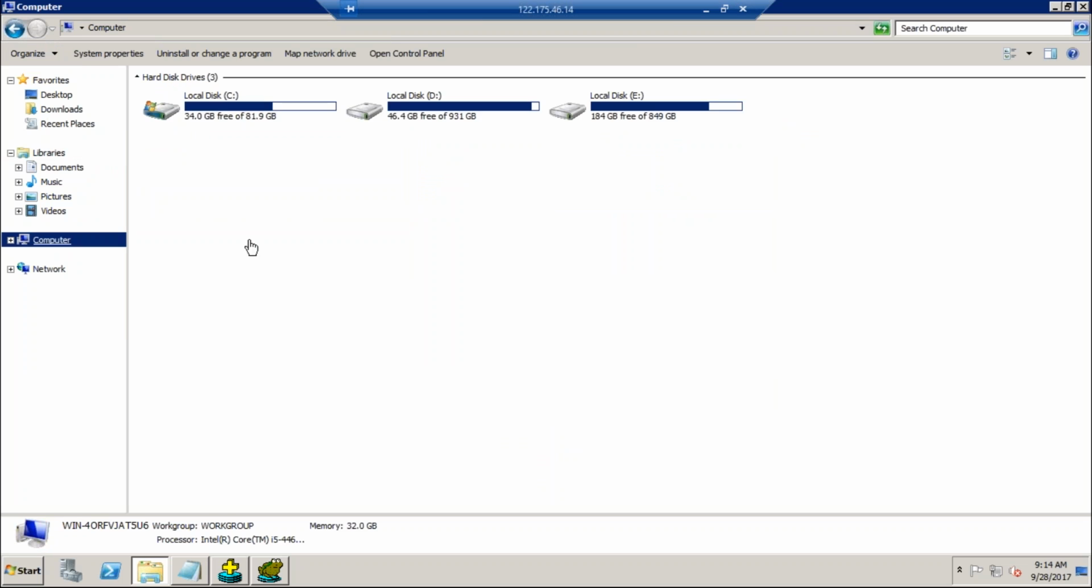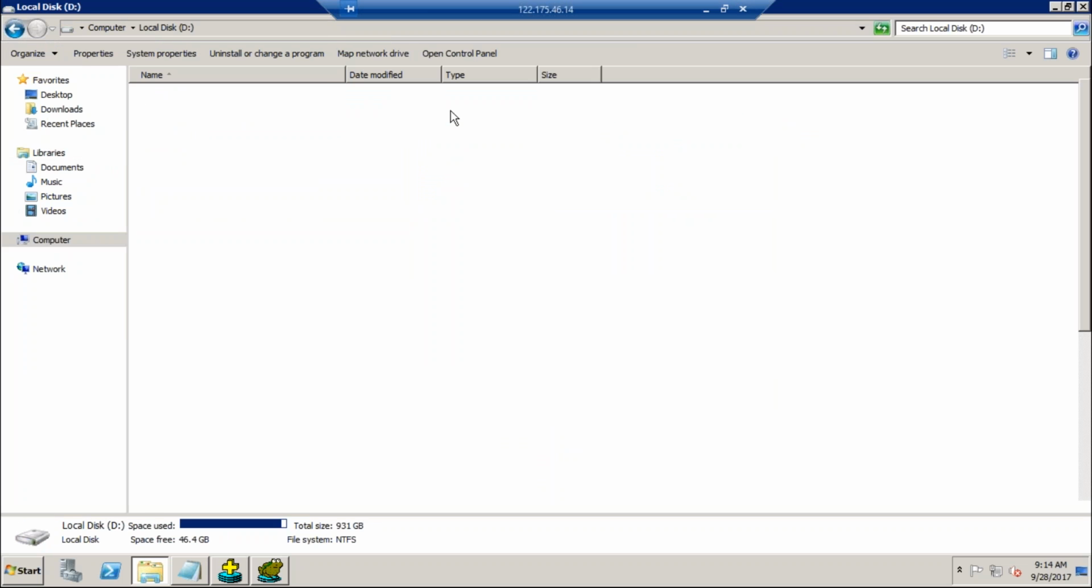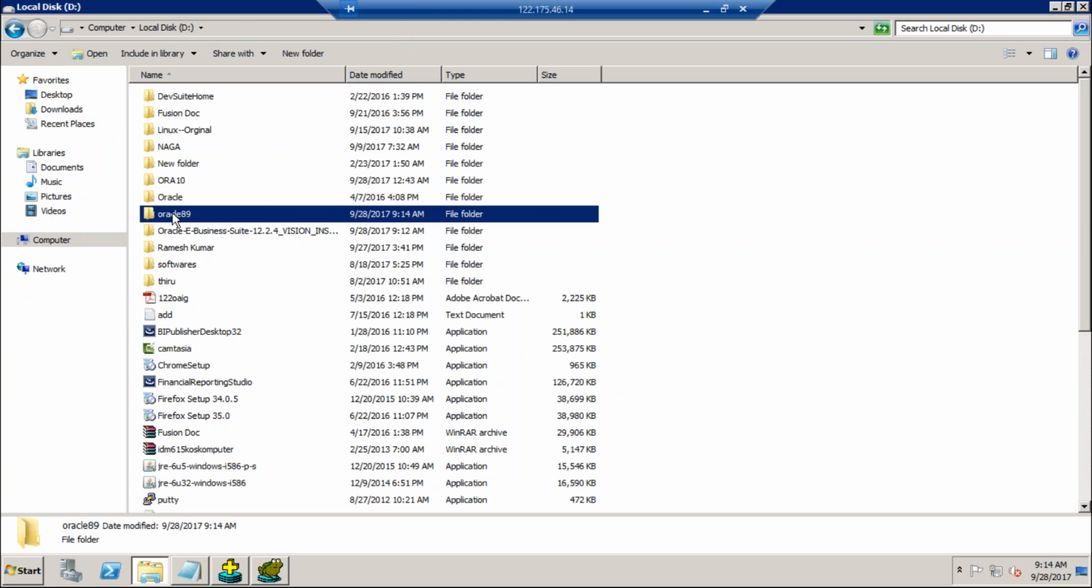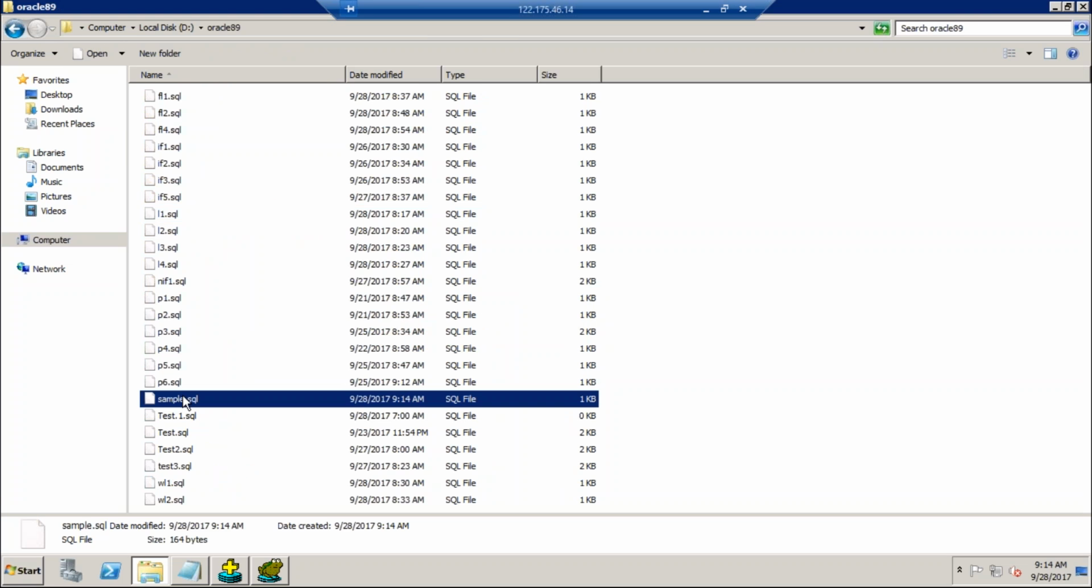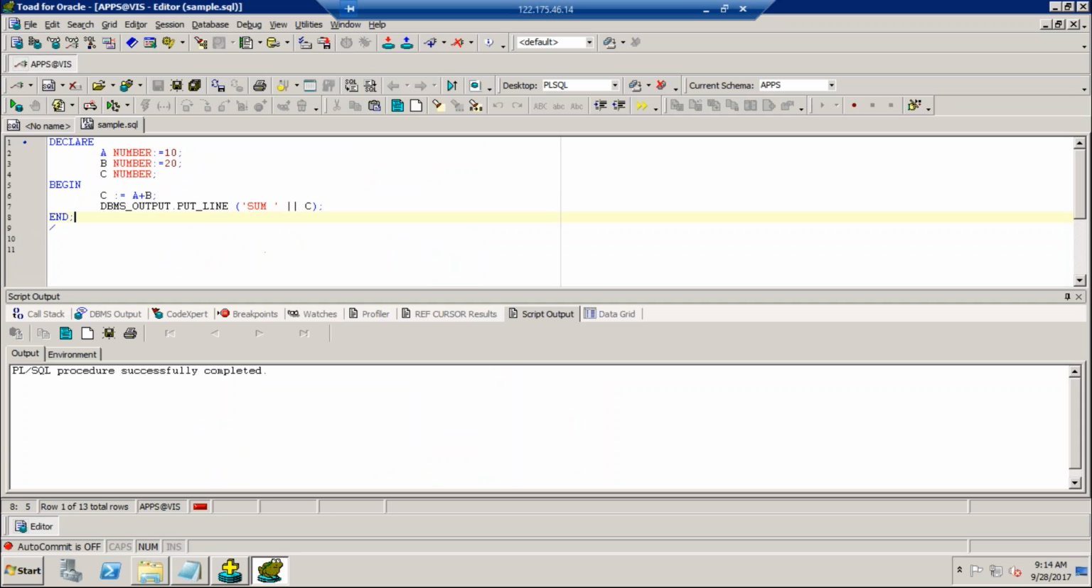Go back to routine. Okay, it's there, right? Sample.sql. Yeah, it works. Thank you. Yeah, it's just a normal file Save As that we have to do.